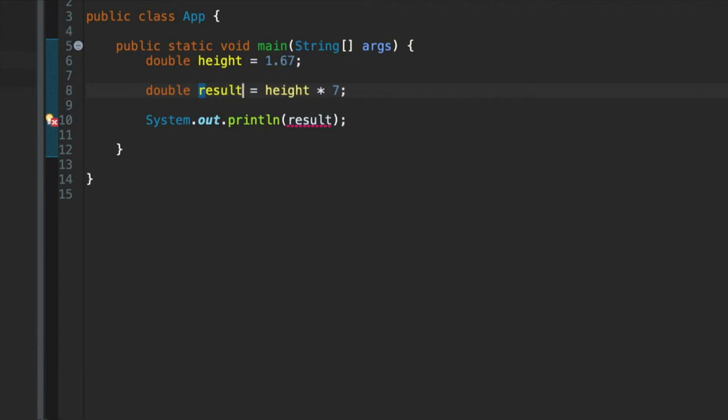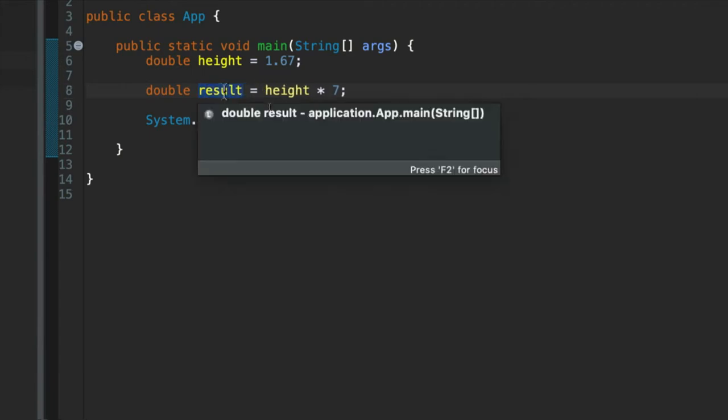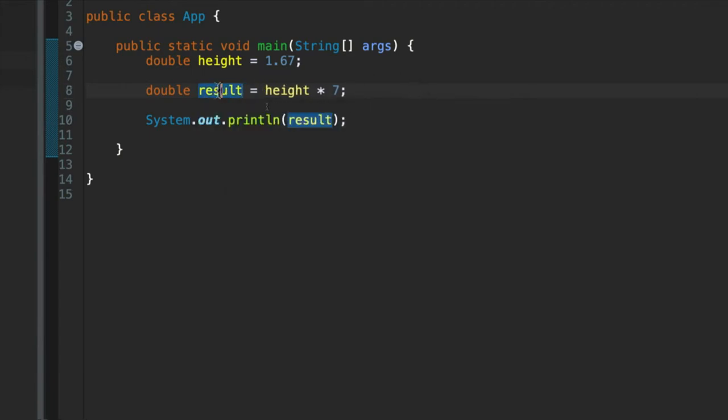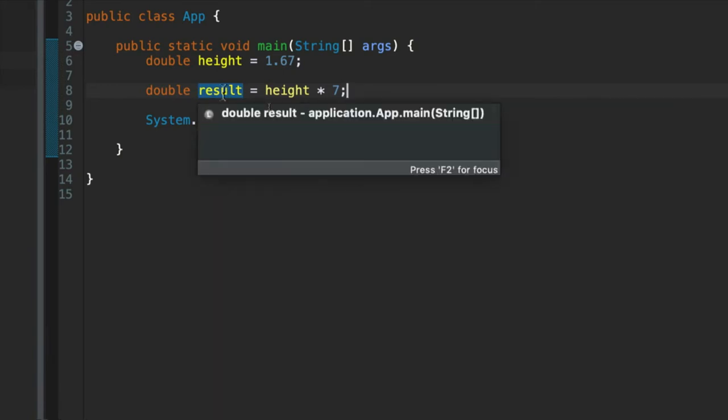Another thing is, in general, don't give variables vague names. So here I've written result. What does that mean? It really tells me nothing about what I'm actually doing here. So it would be better to give it a more specific name. Give it the most meaningful name that you can.